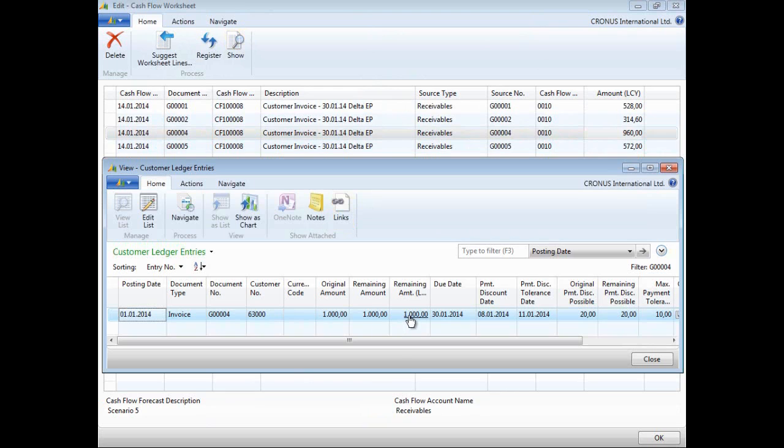Well, we have the remaining amount of 1000, and we need to deduct the 3% payment discount from the cash flow payment terms. We don't deduct 20, we deduct 30. This gives us 970. And then we need to deduct the maximum payment tolerance of this entry. This is 10, so at the end the result is 970 minus 10, it's 960. This cash flow amount is correct.